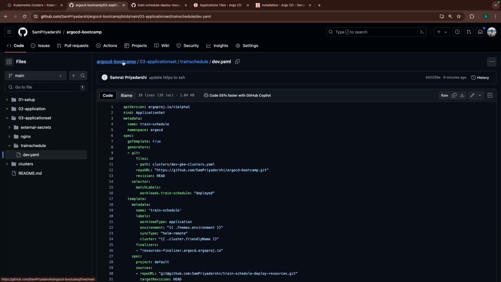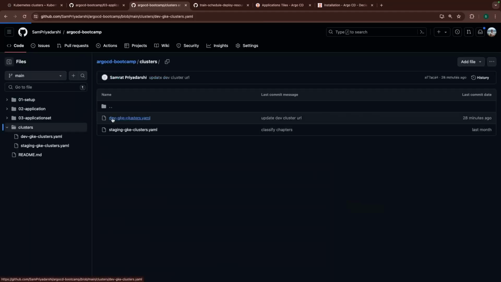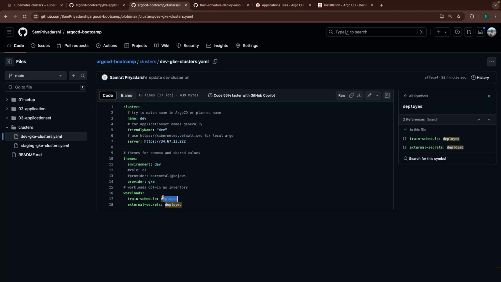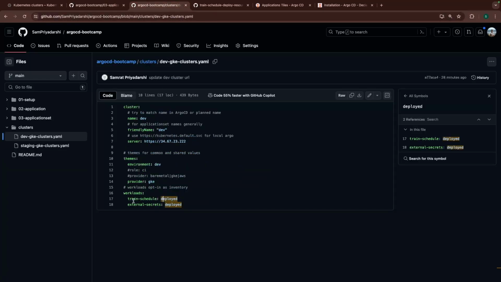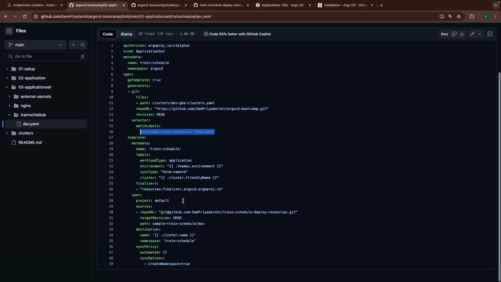So let me go ahead and show you the YAML for the cluster. If I go here to dev-gke.yaml, this server URL is of the dev cluster, and then these are my applications to deploy. Now this is the label that I talked about. If I set this to not deployed or something else, then it will not match whatever is mentioned over here, and then it will not be deployed, right? So in this case, I will go ahead and deploy the train schedule application.